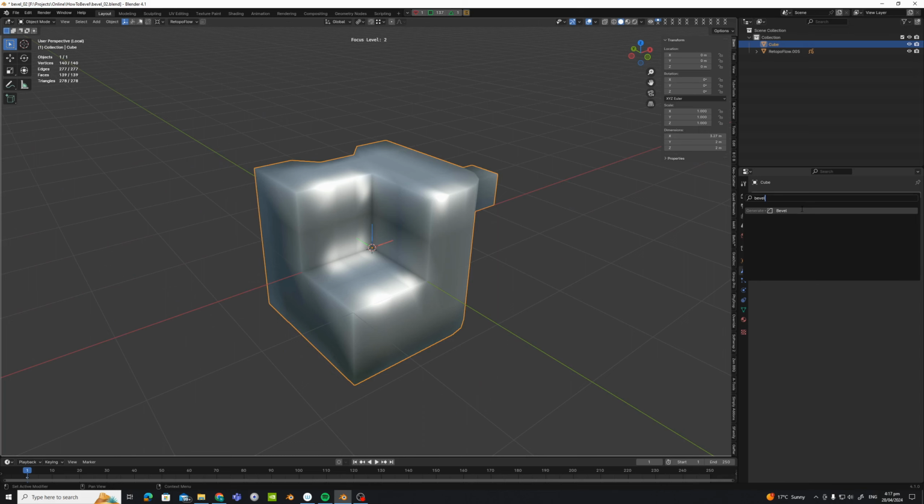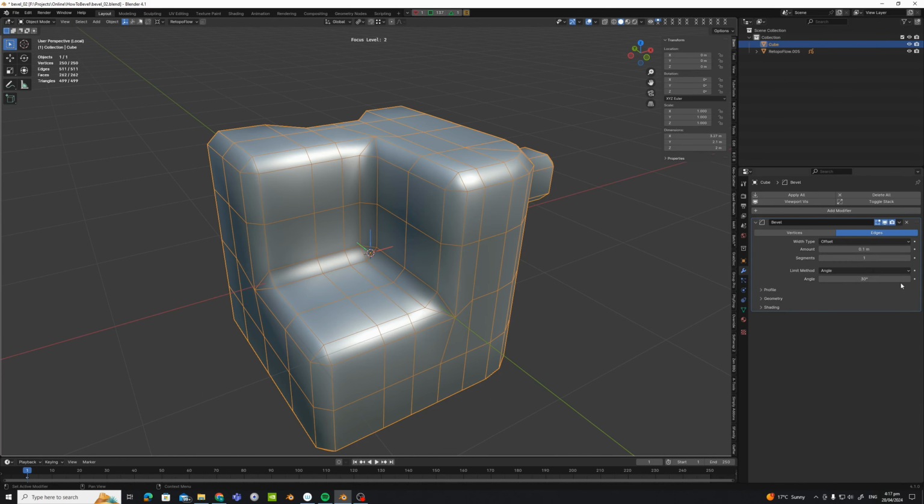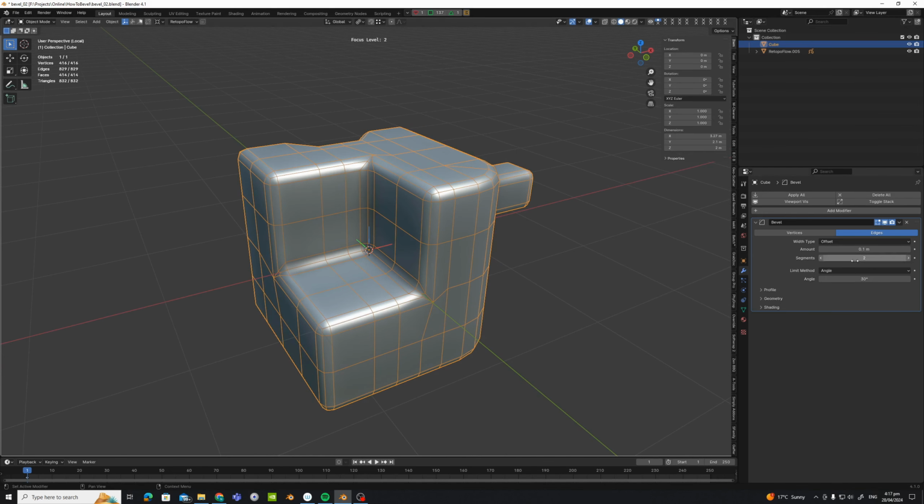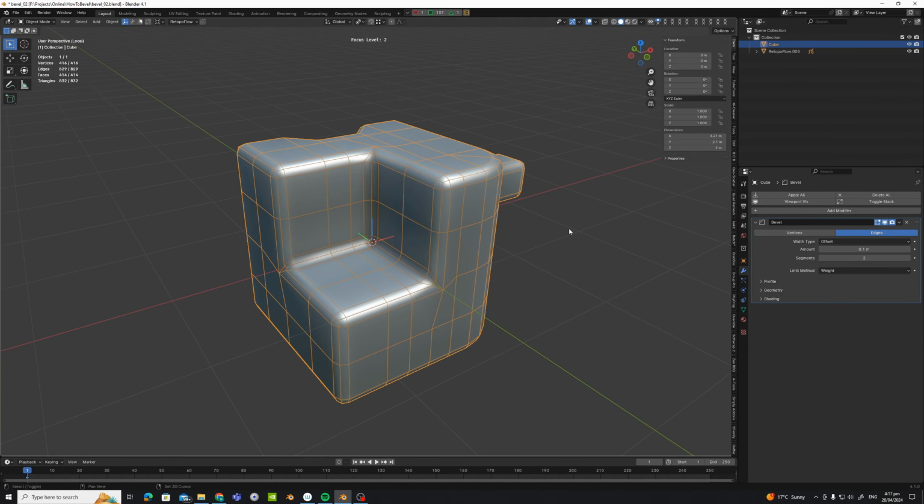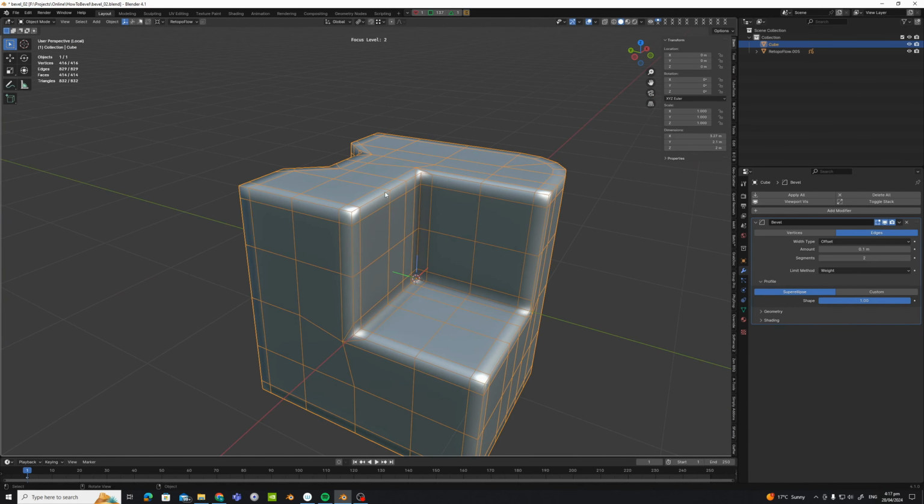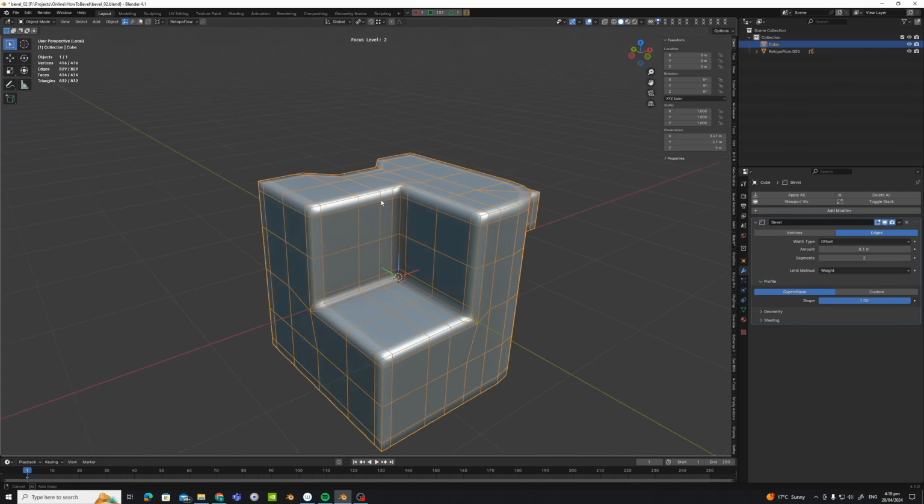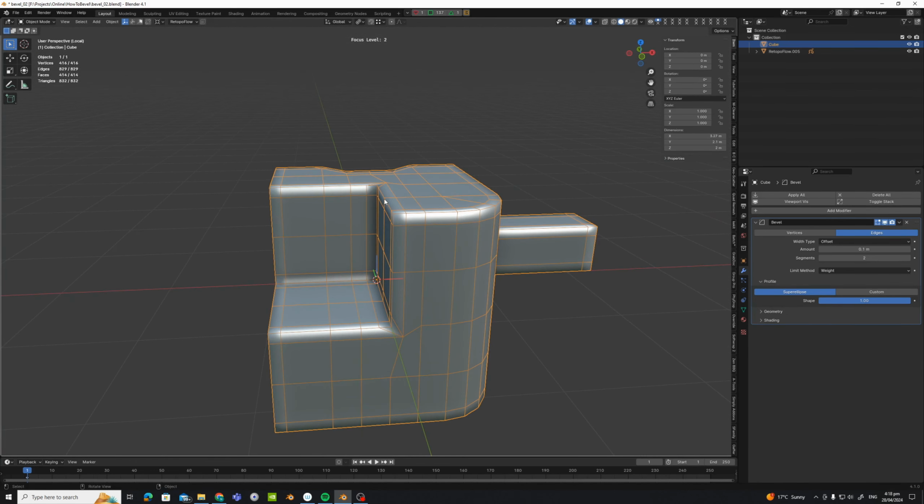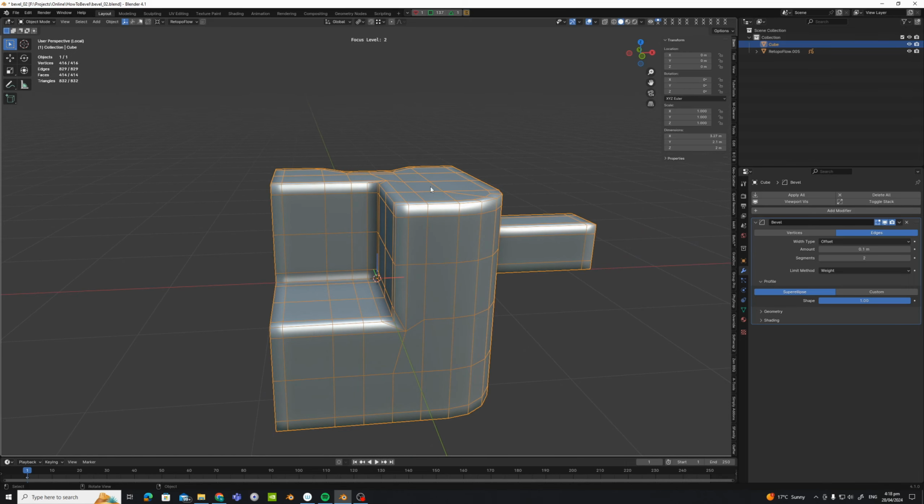Add a bevel modifier, and we'll increase these divisions to 2. And we'll also change the limit method to weight. So it's no longer beveling based on angle, it's beveling based on those weights that we tagged just before. Another thing, we always want to set this to 1. We do not want to add support edge loops with roundness. The reason for that is because when you smooth it, it doesn't maintain these flat surfaces perfectly.